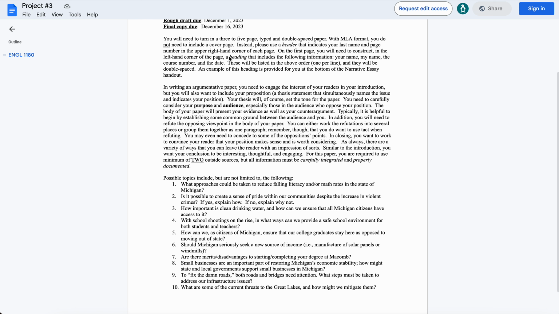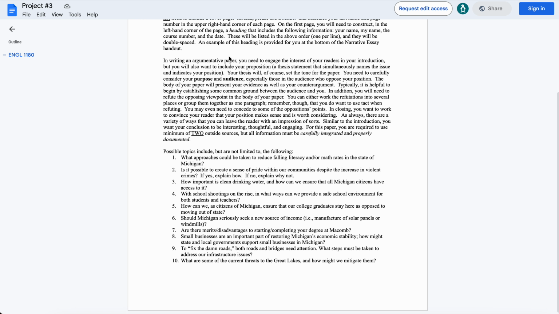So what I want you to keep in mind: same setup of the page, no cover page, a heading, a header, your title. So in this argumentative paper, you want to think about how you're going to engage the interest of your readers. In your introduction, you're going to state your thesis, which is your argumentative stance that sets the tone for the paper. You want to think about not only what supports your argument as far as evidence, and maybe evidence from the articles that you're going to pull from the outside, but also you want to address the counter argument.